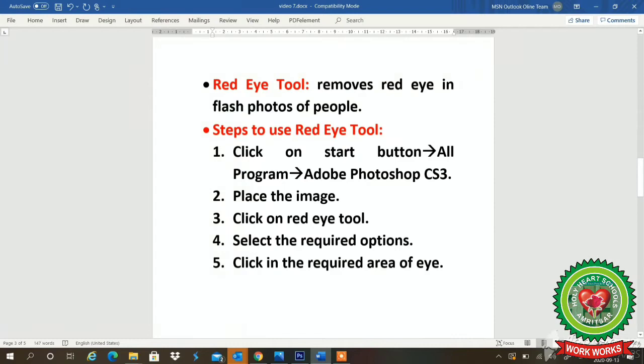First topic, we have the red eye tool. What is the red eye tool? The red eye tool removes red eye in flash photos of people. Sometimes in our family photographs, when we click, a red color spot comes in our eyes because of the flashlight. If we want to remove it, we can do it with the help of the red eye tool.